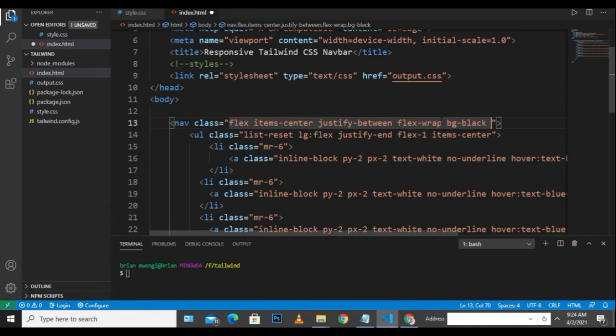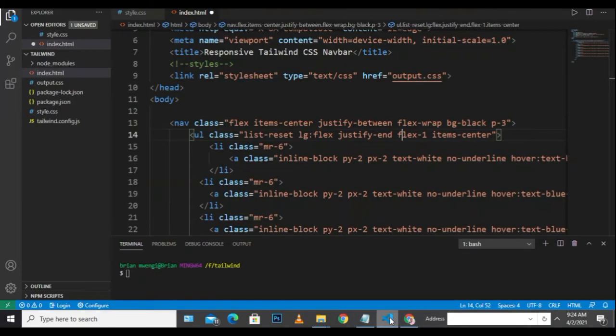So the next thing we need to do here, we need to give them a padding of 3. That is, the padding P3 is a padding from this size to this size. So when we save, we are going to see something here. So we are going to give them this padding.